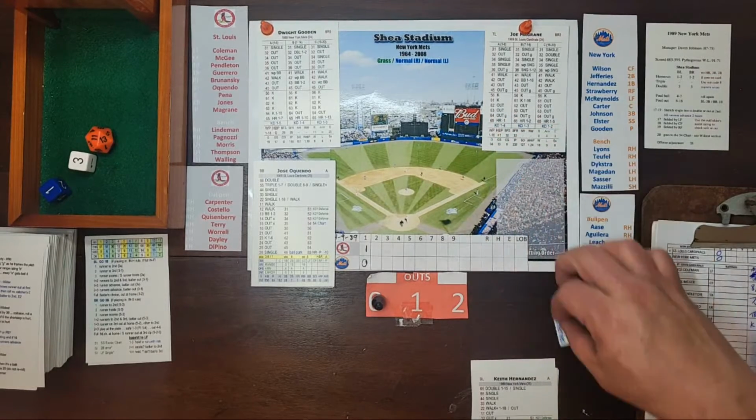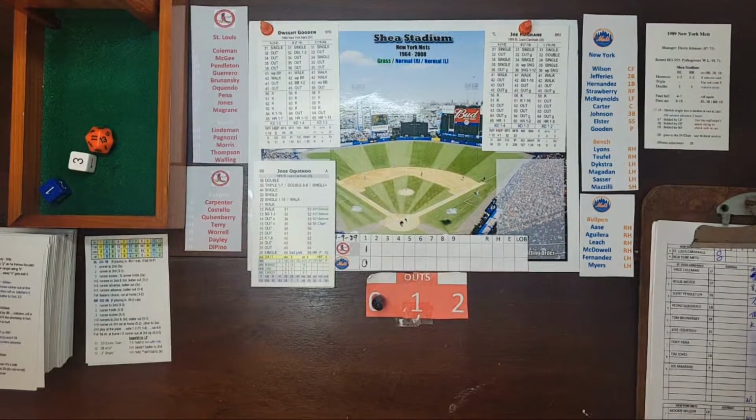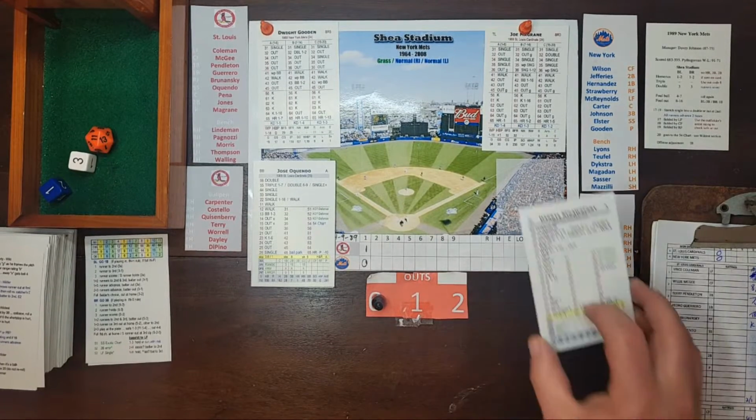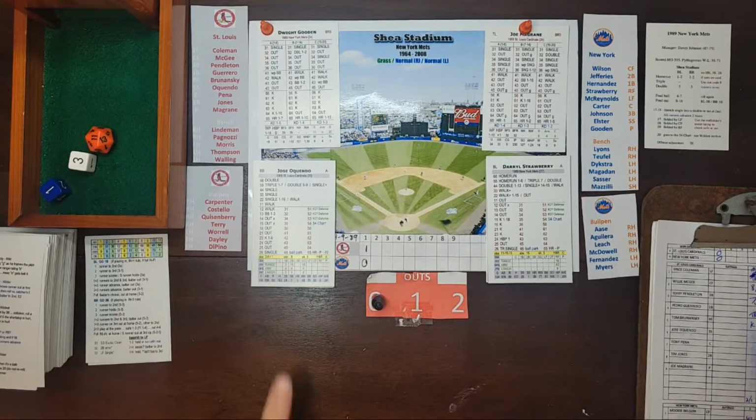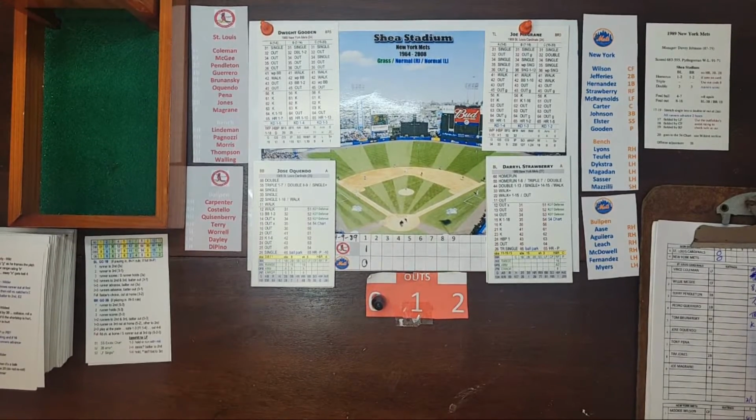So Hernandez, the rally killer on that one. And we go to the top of the second with Jose Oquendo. Swiss Army knife. Jose Oquendo played first, second, and short. In some years, he's also played every position but catcher, pretty much. So here's Oquendo against Gooden.